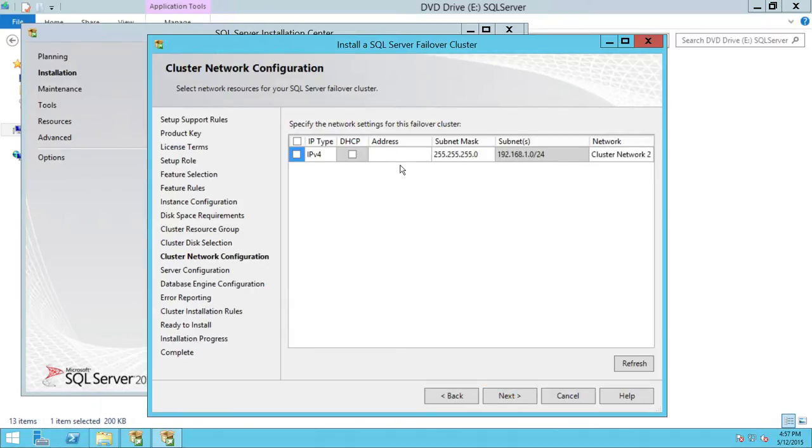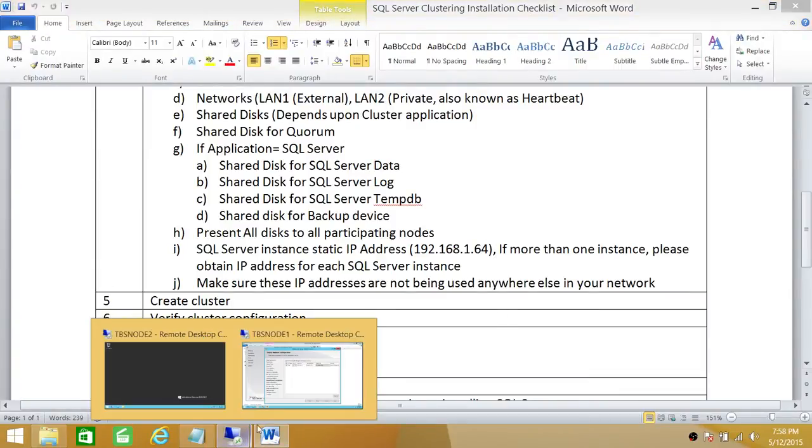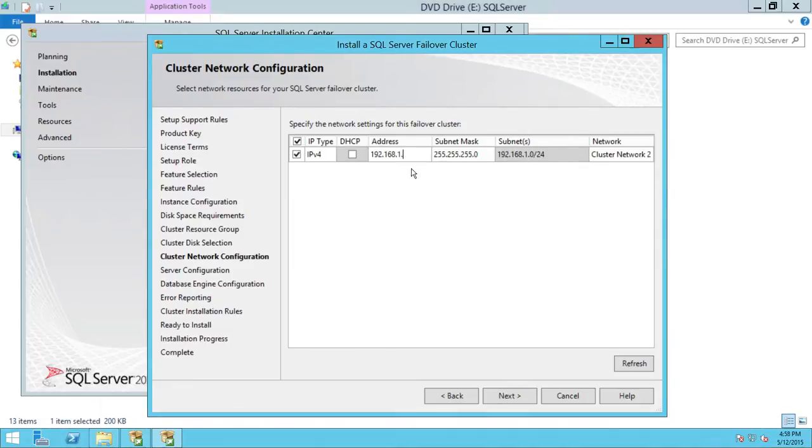Up here is where you need to give your IP address. So we're going to click IPv4, and I'm going to give the address right here. This is the SQL Server I was talking about. Each instance needs to have a static IP address. So in my case it's 192.168.1. Let me take a look real quick. That is 64. Right here. So we're going to click Next.